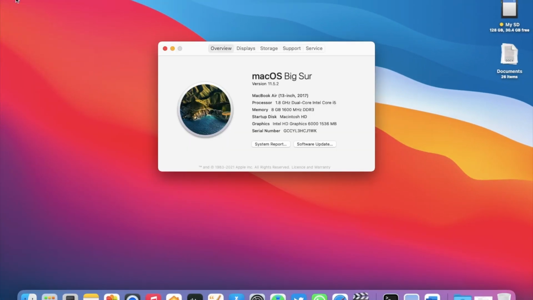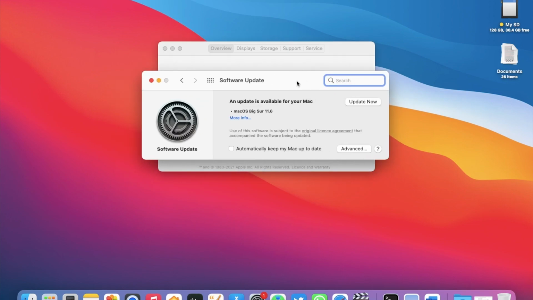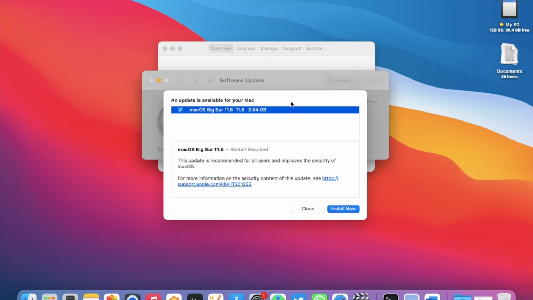To check for this update, go to About This Mac, then Software Update, and you should see your update here. This update came in around 2.64 GB on this mid-2017 MacBook Air 13-inch, and depending on the version you are on, this should vary. And this contained some major bug fixes and security updates.